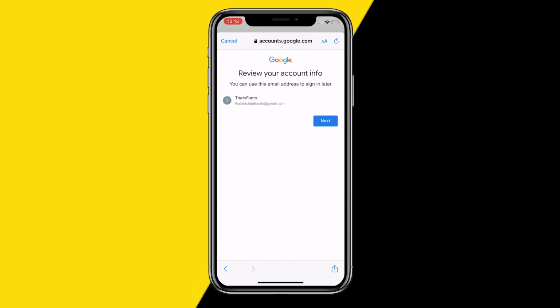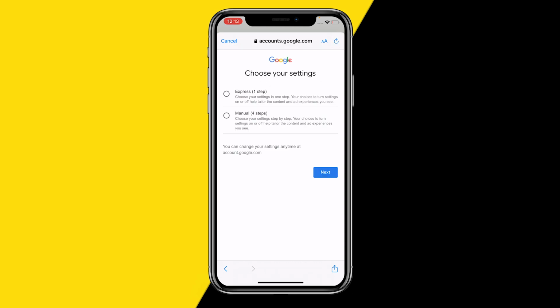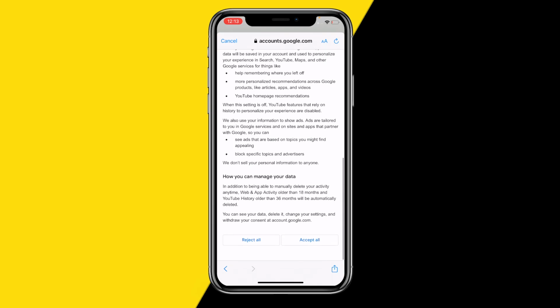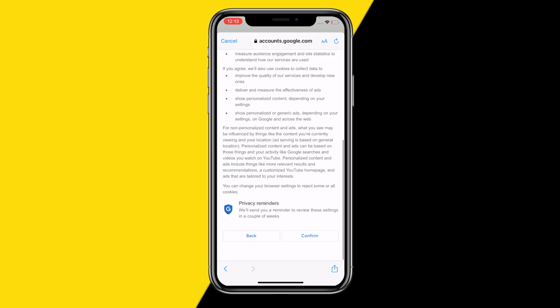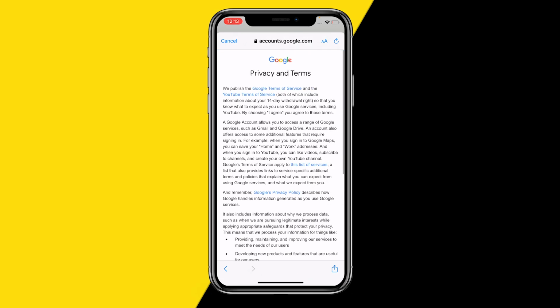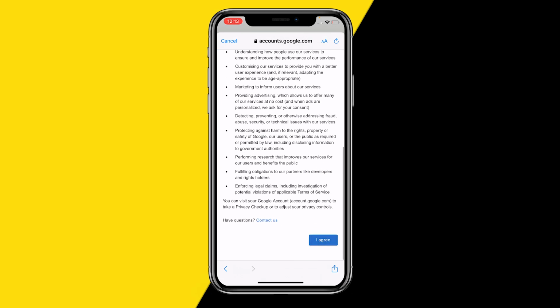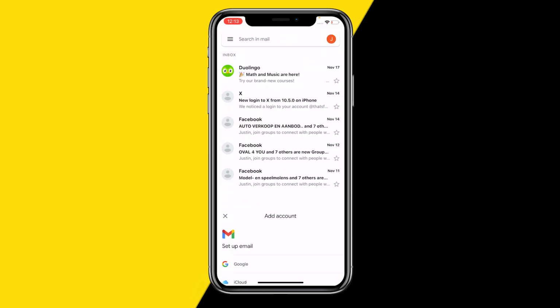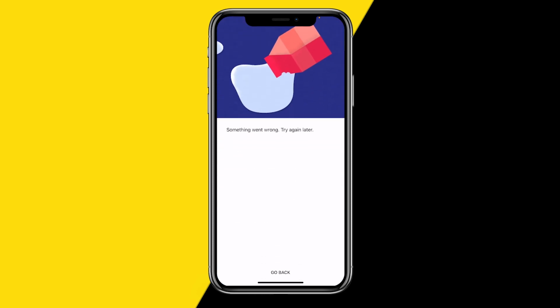And now we can see that my account is being created with my email. You need to add some settings. Just choose the express thing. This doesn't really matter in my opinion. Just click on accept all and scroll down again and click on confirm. Click on agree, and now your Google account will literally be created. That's all you need to do in order to create a second Gmail account.